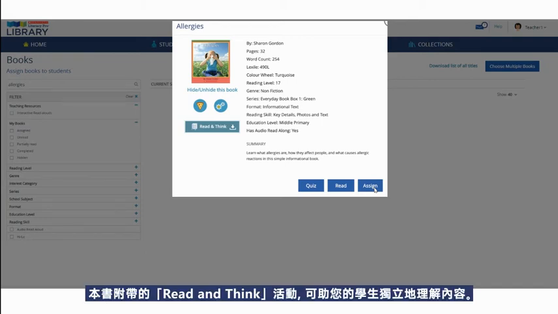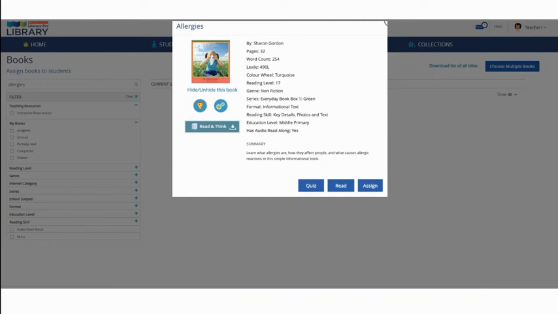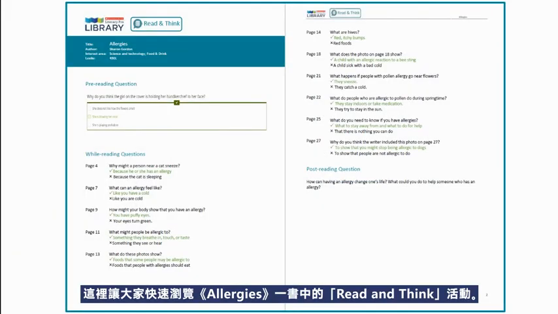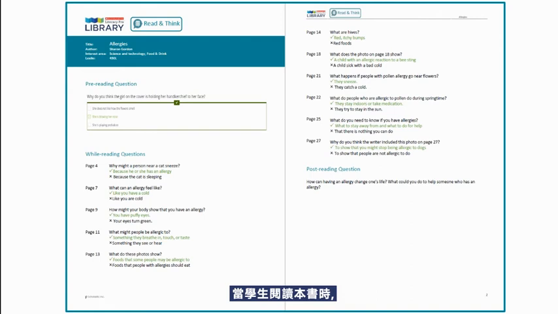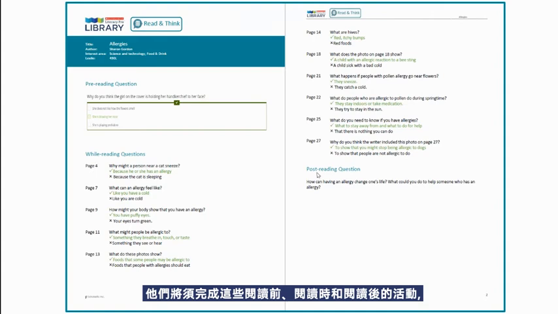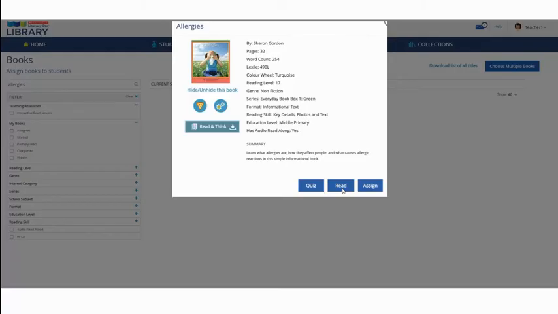This book comes with read and think activities to help your students to understand the book as they read it on their own. Hit this button to view the activities. Here's a quick look at the read and think activities in the book Aloud. As your students read this book, they will come across these pre, while, and post-reading activities to support independent reading and comprehension. To read the book, simply hit the Read button.